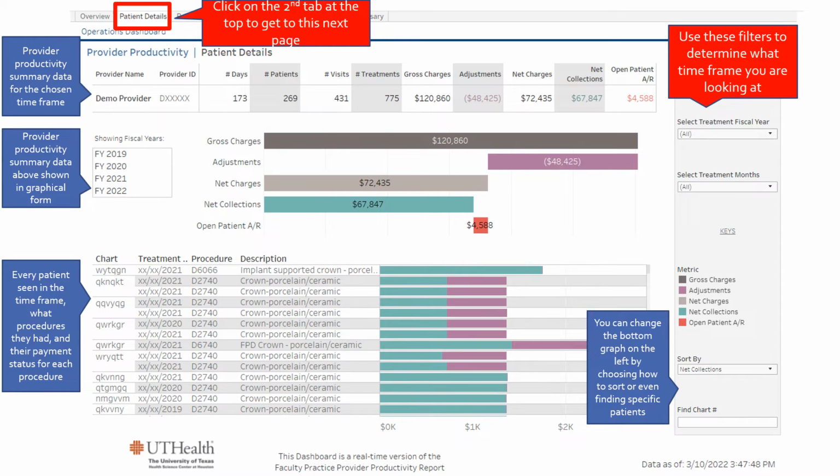In the bottom right-hand corner, you can see that you can sort these patients by net collections, open patient AR, or whatever metric you choose. You can also find a particular chart number in the search bar in the very bottom right.